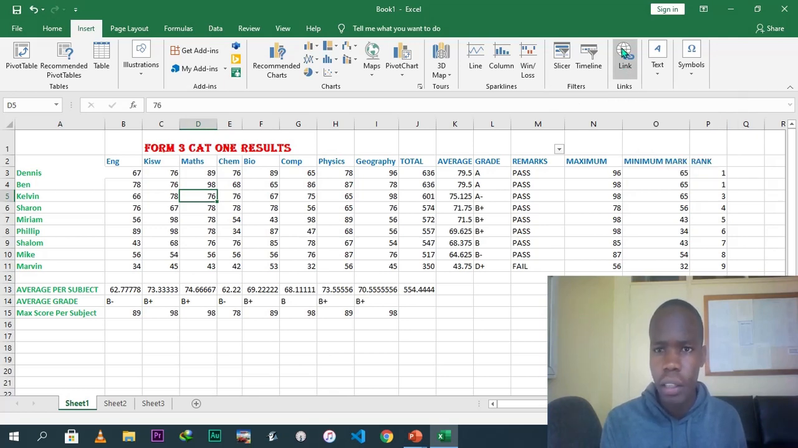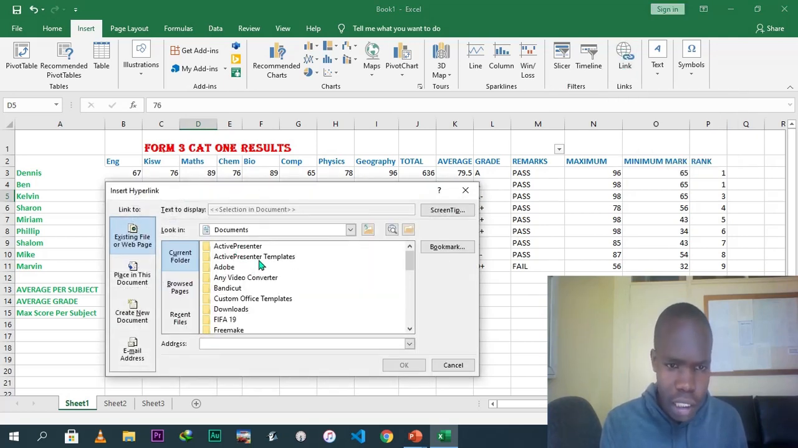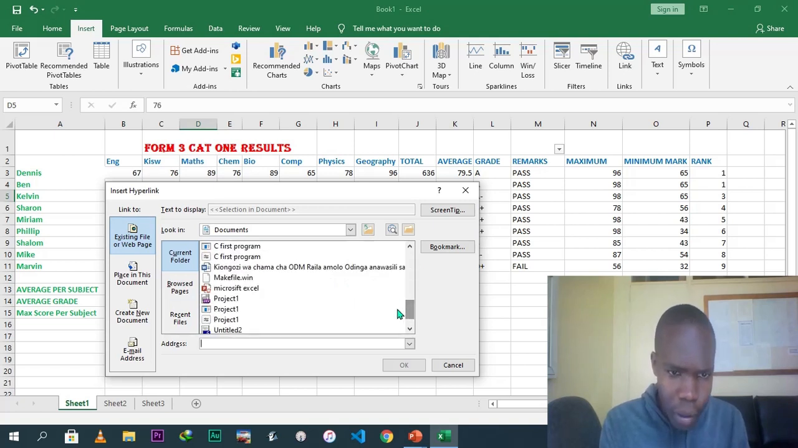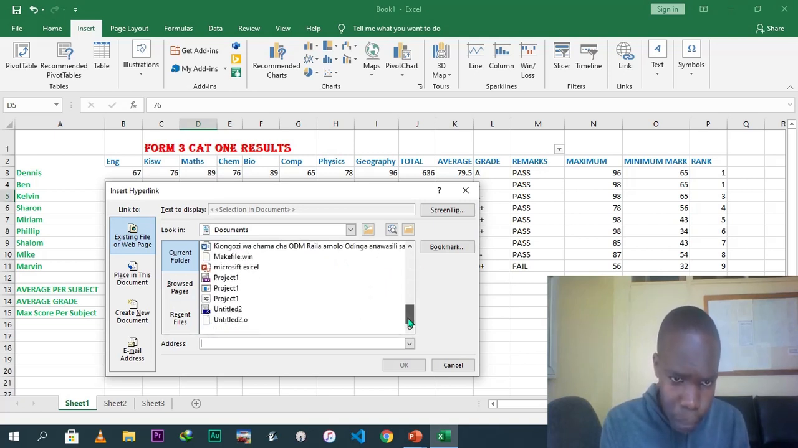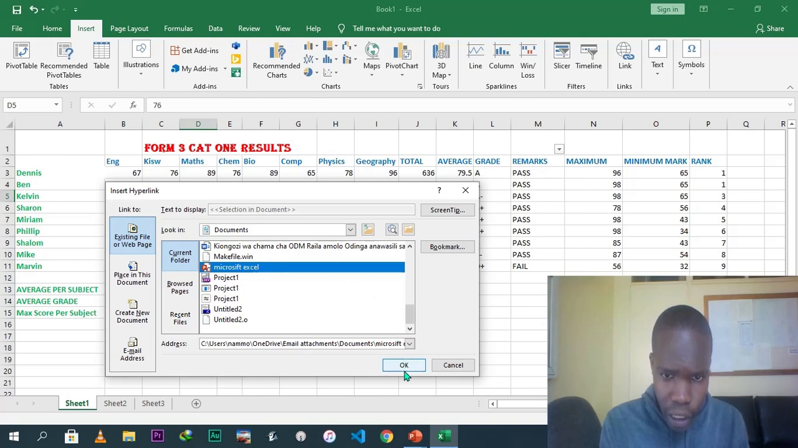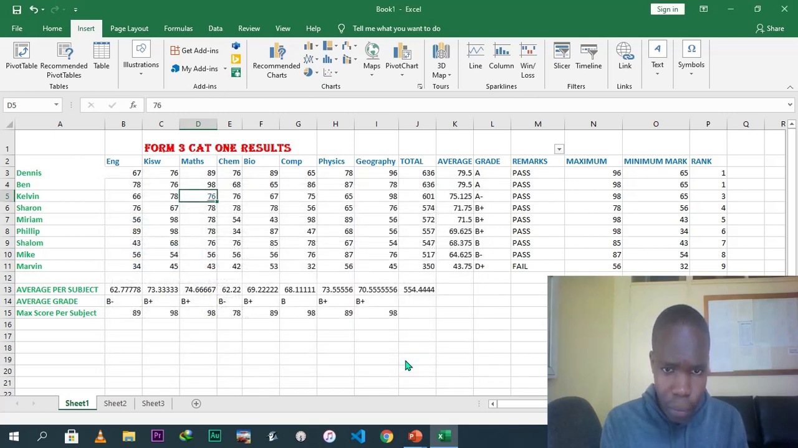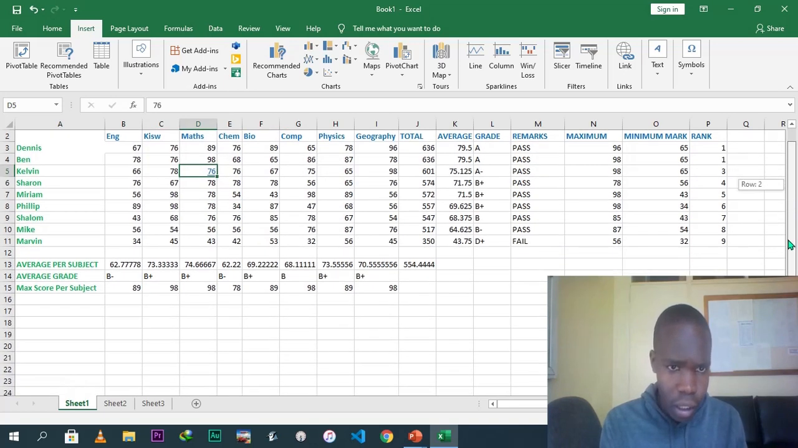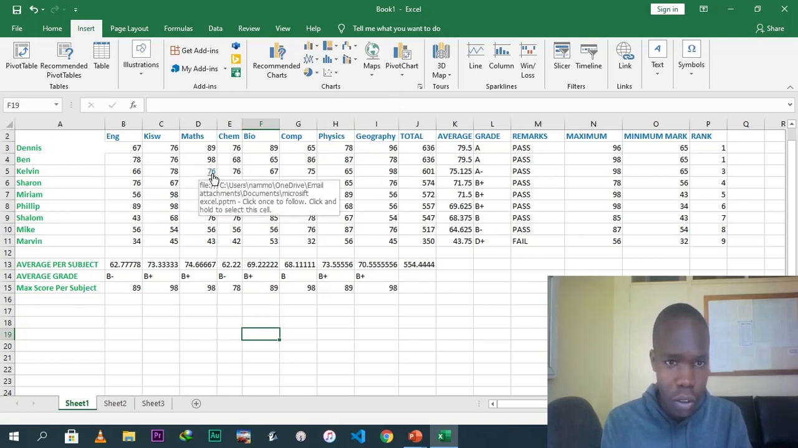You can just click on link, then you will select the folder which you want to link. For instance, if I use my example here, a Microsoft Excel, PowerPoint document, then when I click on OK, a link will come here. I made a mistake by clicking on this, but a link has actually come here.